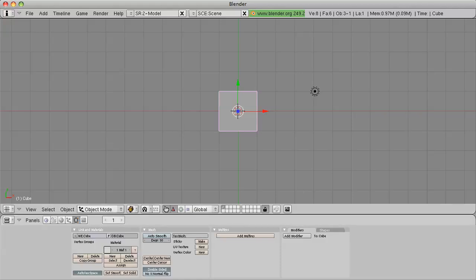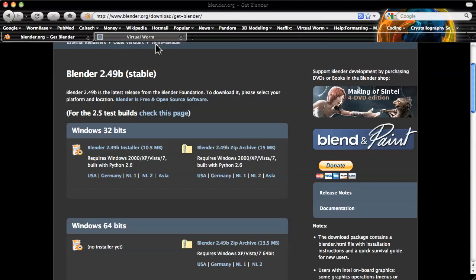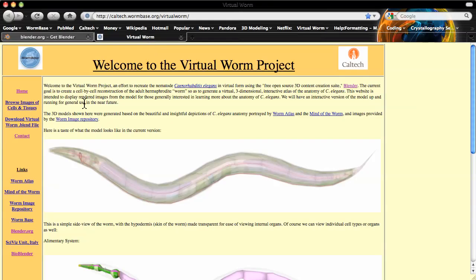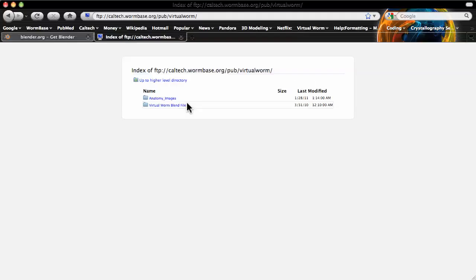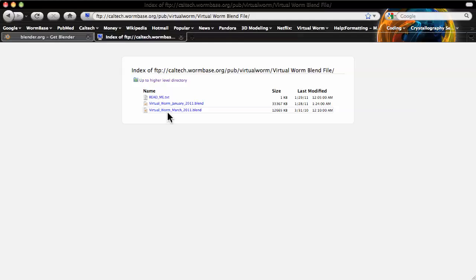What I want to point out now is if we go to the Virtual Worm website, which is caltech.wormbase.org/virtualworm, you can go over here to the download virtualworm.blend file, click on that, and you should see an FTP site here. You want to click on Virtual Worm blend file, and then go ahead and click and download Virtual Worm March 2011.blend. Get that on your computer and know where you've located it, and then we'll come back and we'll start working with the Virtual Worm file.